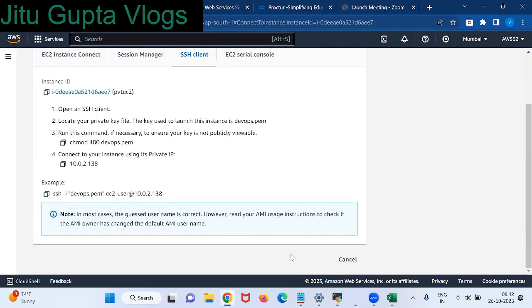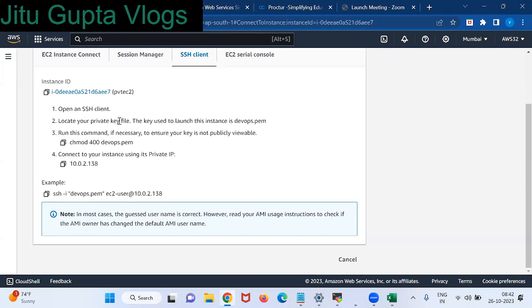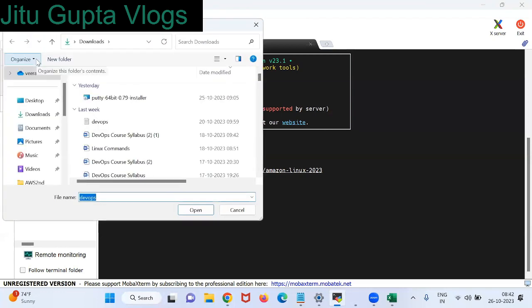We'll just follow these steps. Tomorrow also we can discuss, don't worry. First step is what? Locate your private key file, right? Okay. Locate your private key file. Just go to upload, like this way. Click on that. My key file is DevOps, right?